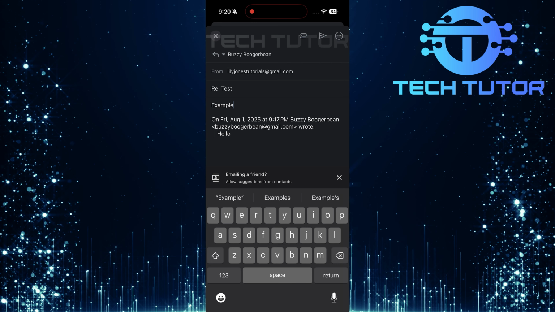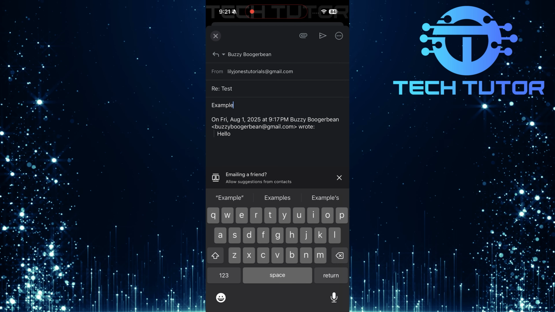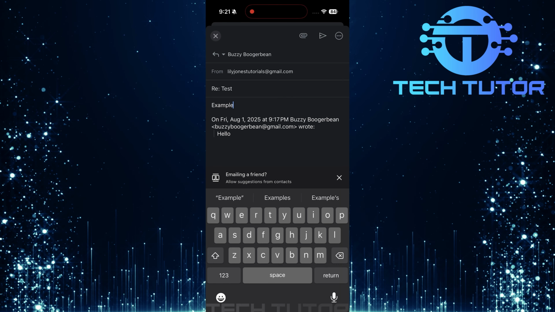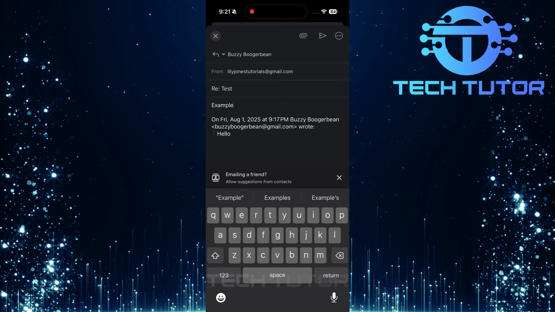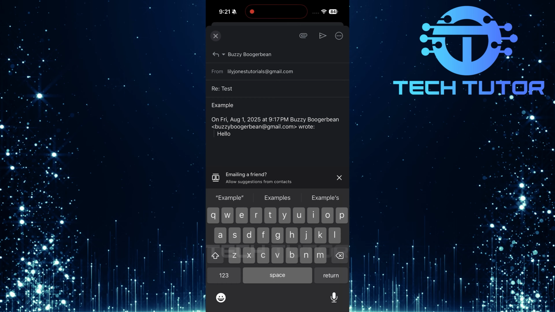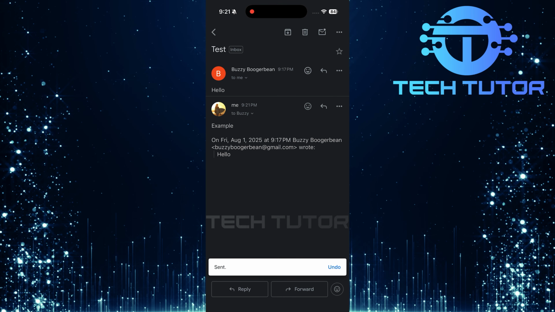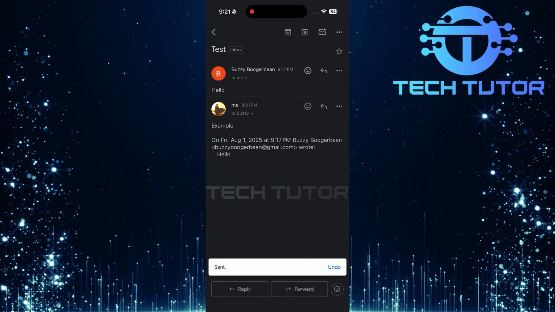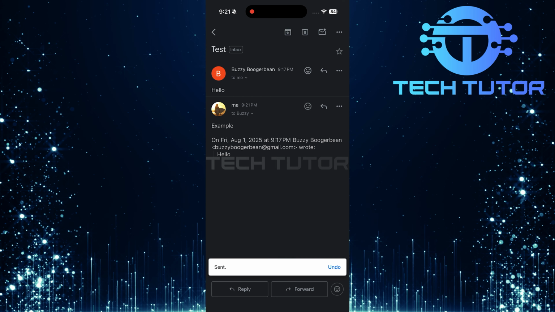Once you've finished composing your reply, it's time to send it off. Look at the top right corner of your screen for a paper airplane icon, that's your send button. Tap on that paper airplane icon, and just like that, your reply is sent. So that wraps up this tutorial.